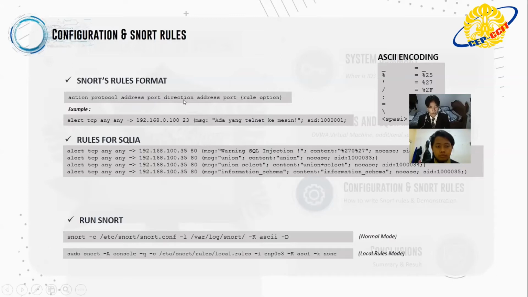The direction is left or right, followed by the address and port of your server. You can also use any to capture all addresses, followed by the rule option. In this section, you can customize your own rules in the local rules file, whatever you need.